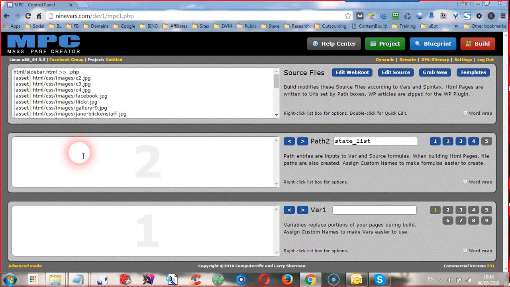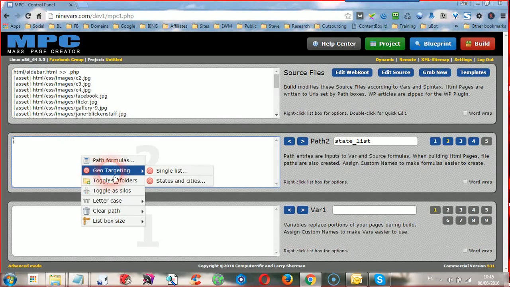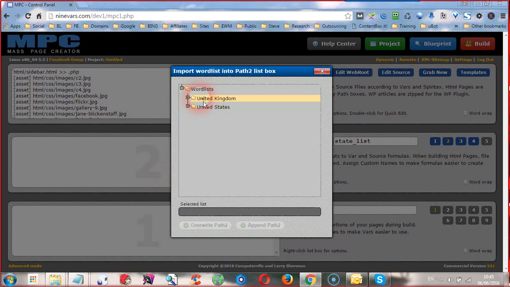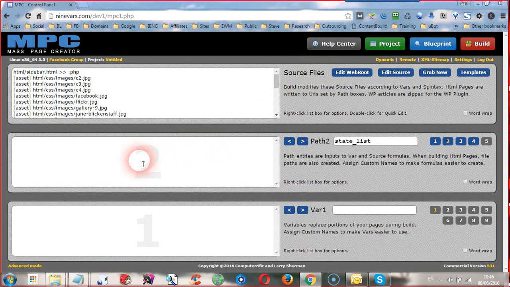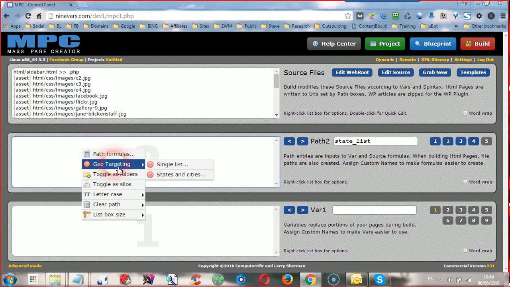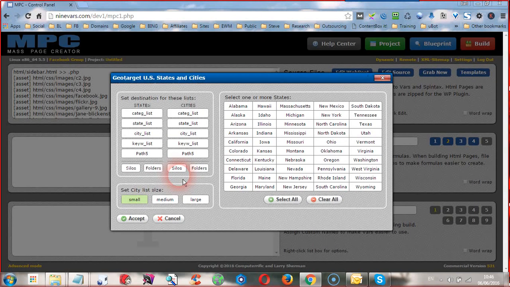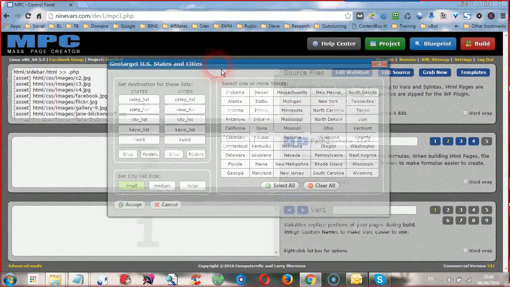Now for the state list, you can right click and go to geo-targeting. If you're doing a single state, you can select from UK or US, and you can click on the state name there and select if you want to use the small city list, the medium cities list, or the big cities list. But if you're doing a national or multiple states, you can also right click, go to geo-targeting, and select the states and cities options here. And when you click that, it opens up this dialog box.